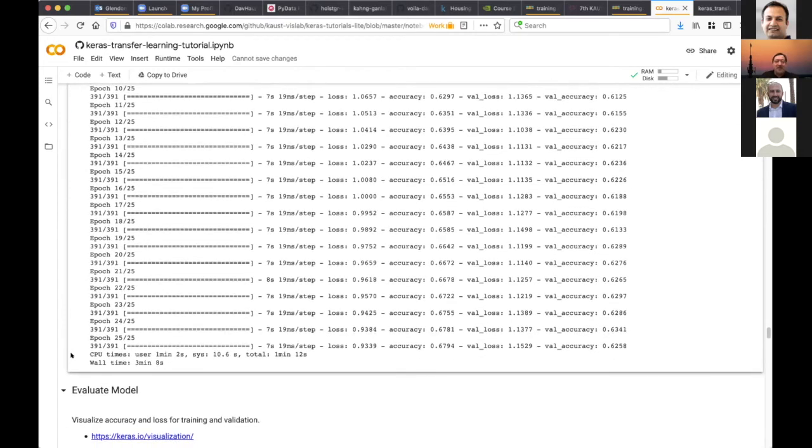It took me about 3 minutes, and you can see where my accuracy is. I'm about 67% or 68% on the training, but let me move these windows out of the way so I can see. But only about 63% accuracy on the validation set.